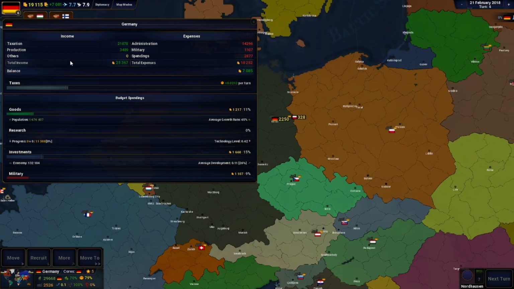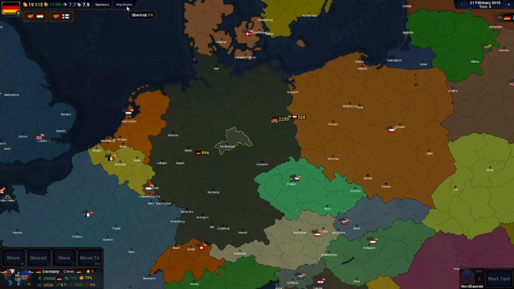Because balance is basically your income subtracted by your expenses, and if your expenses become higher than your income, you'll be losing money, and you don't want to get into that. And you see, you have everything that's causing you to gain money and to lose money. So we're gonna exit this, and now let's actually learn how to grow the economy.